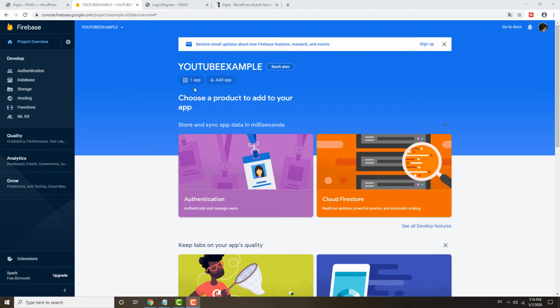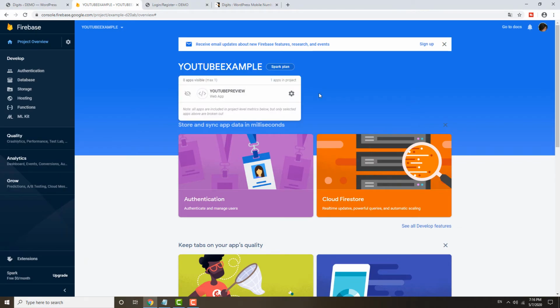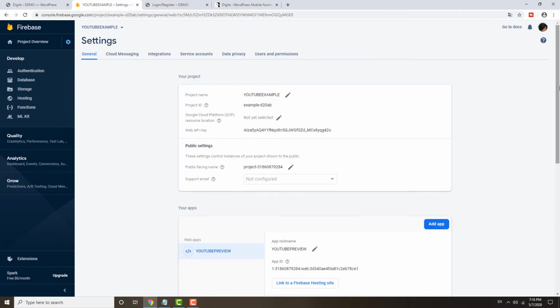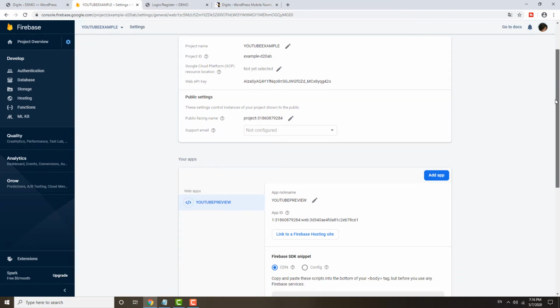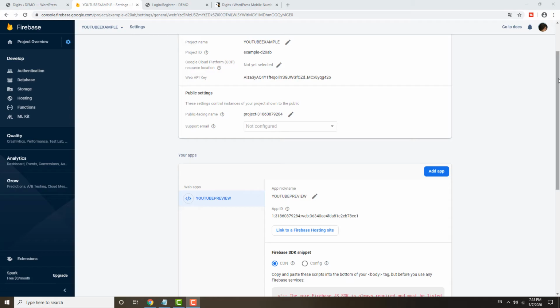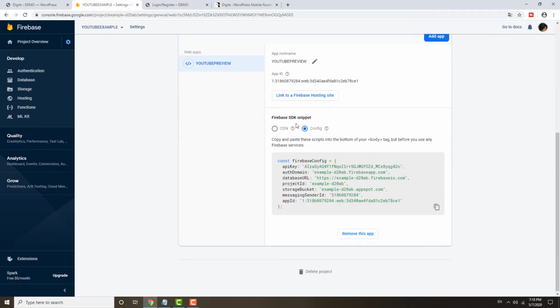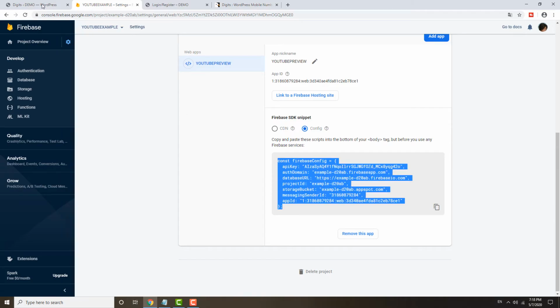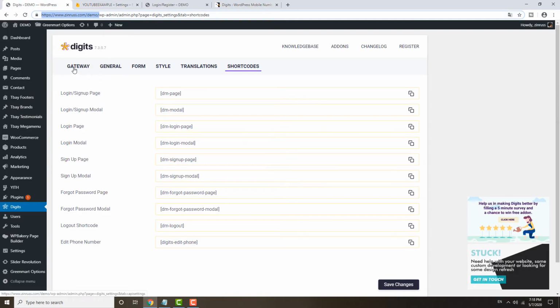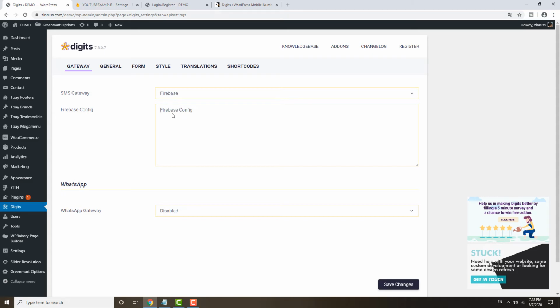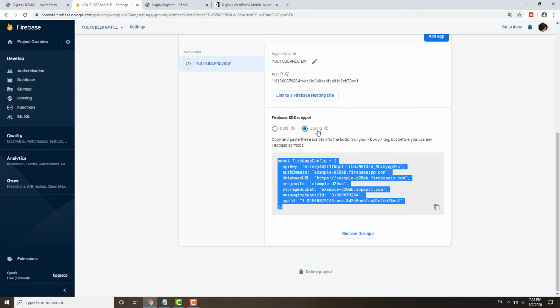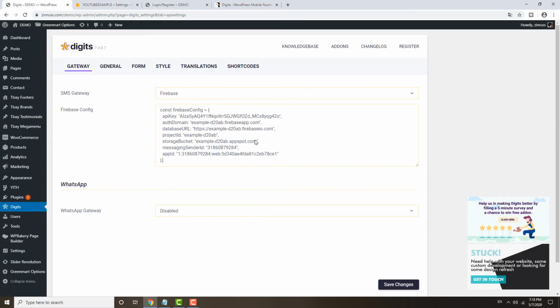Then from here you need to click on the app that you registered just now, which is this one. You click on the icon here, and then you need to find the code from here, which is this one. Not this one, you need to click on this one. Here is your code. Then you go back to the gateways. There you see this one is a Firebase config. You need to paste your code there.